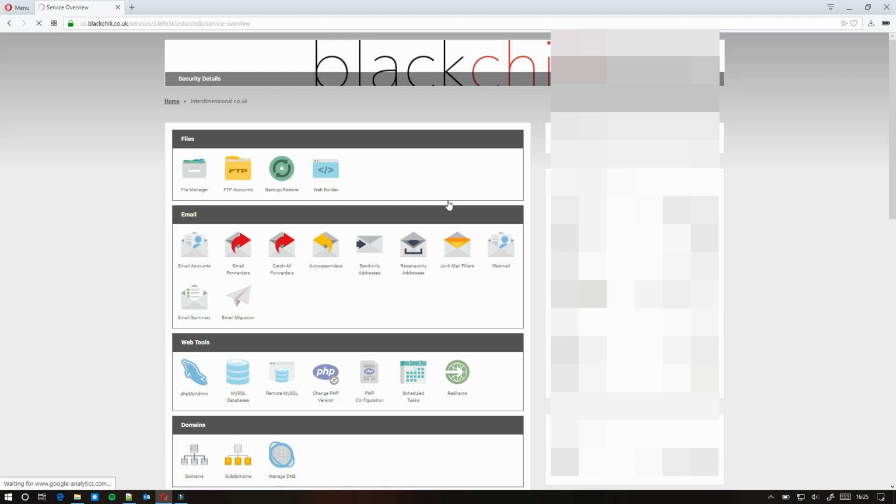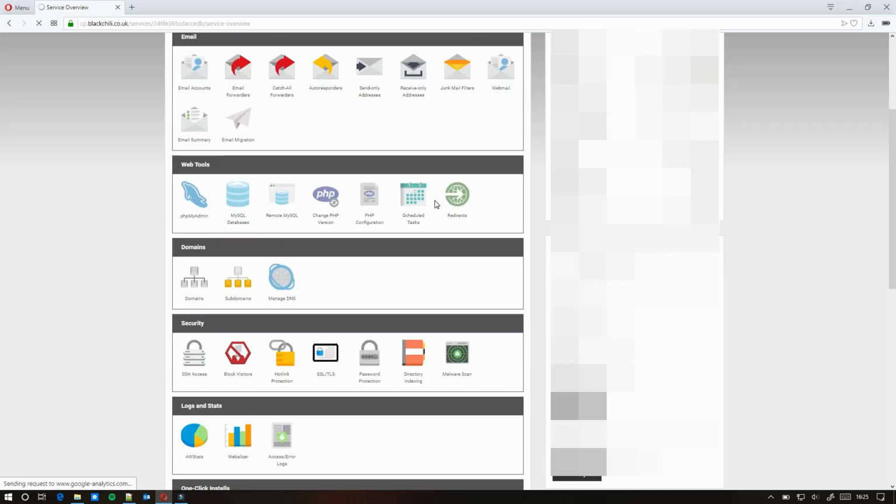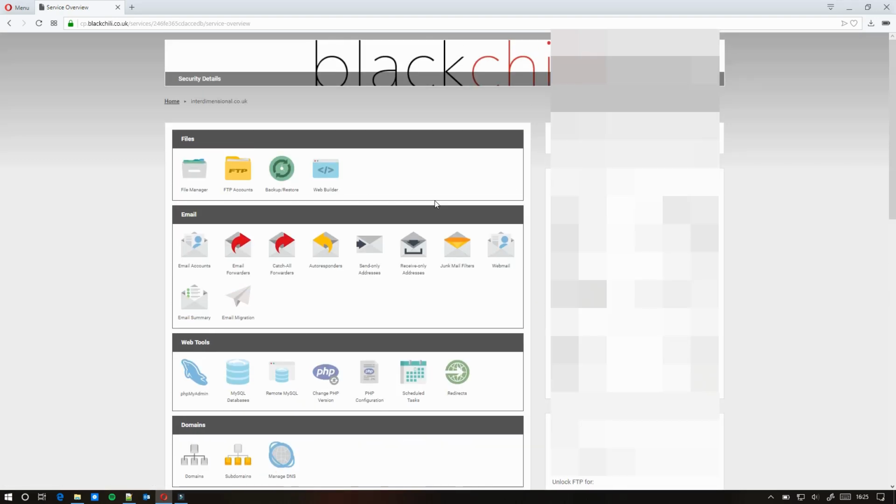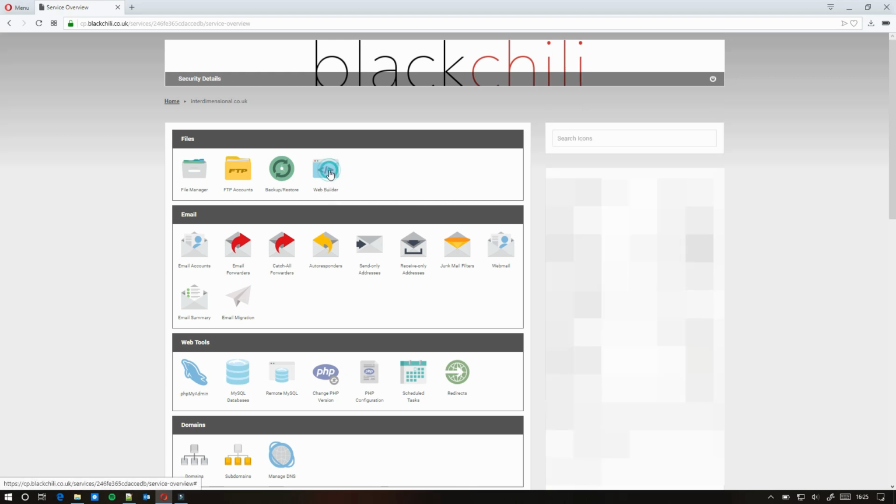Once you've logged in, you'll have a list of all the different functions and services on your panel that you can access, and you'll have the details of your website on the right hand side. So to launch the web builder, we need to click on Web Builder, which is under the Files section.